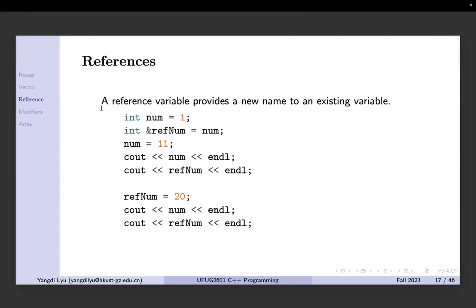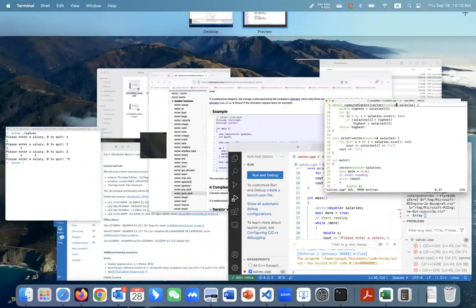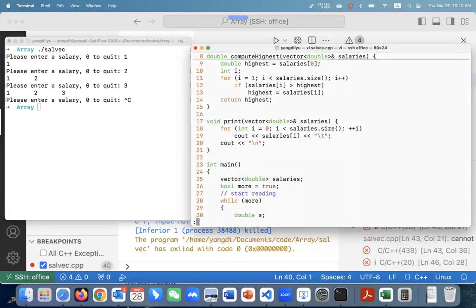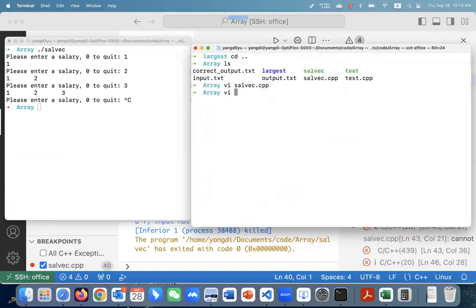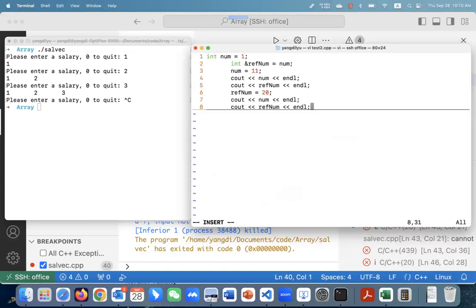Right, let's try it. I need iostream. Wait a minute. Let me quickly type it.